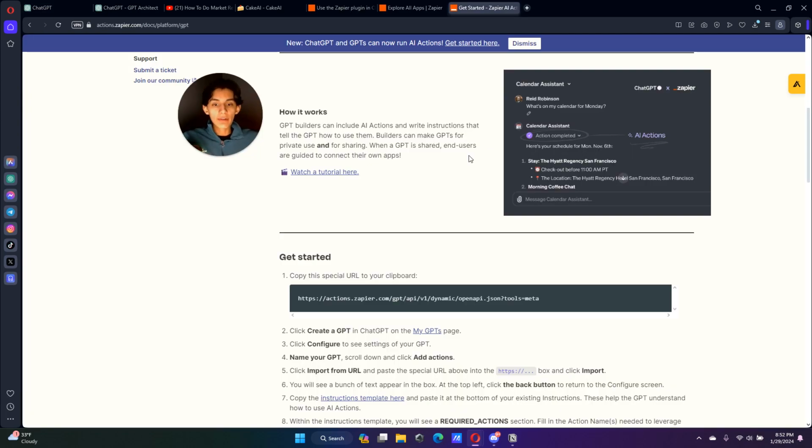So here on actions.zapier.com, you're going to be able to see a little bit of the things you can do. This is super valuable because, as you can see in this example, you can put "what's on my calendar for Monday" in your custom assistant for your company. You can link it and have it structure things that way using Zapier. All we need to do is copy this link here.